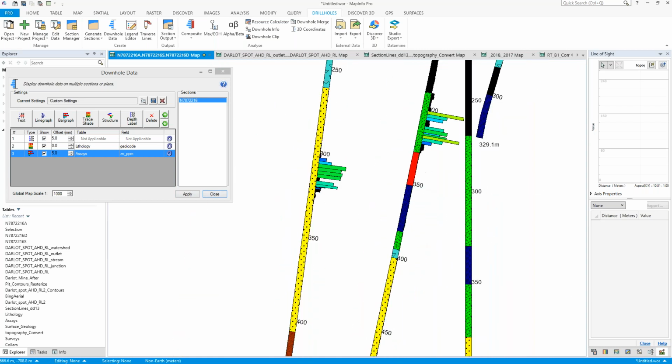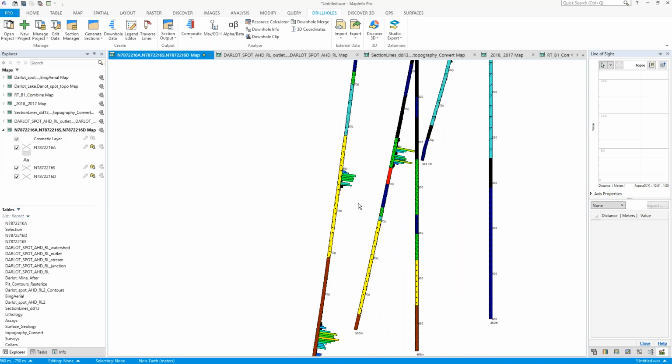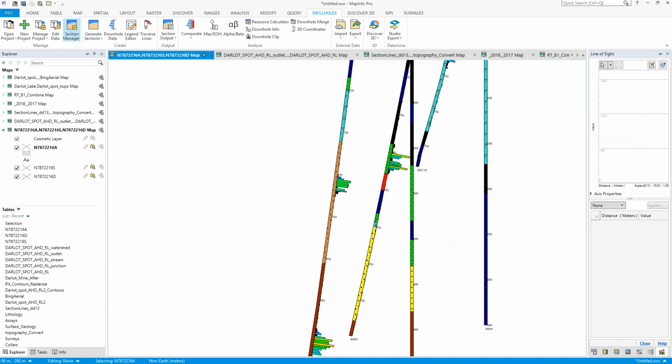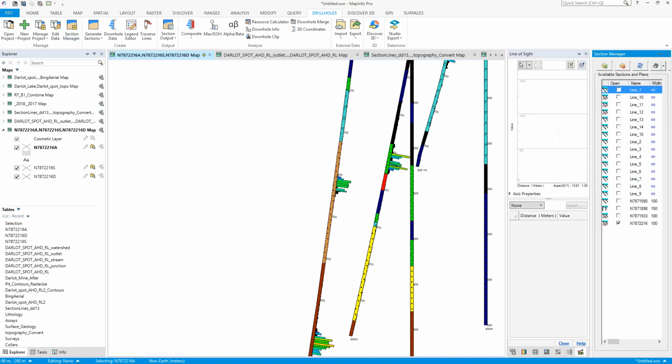Now let's say, for instance, that this yellow unit over here is where we encountered the water table or whatever the case is. We can add what's called a section layer to our cross section. We're going to go to our section manager. Now there's also lots of other tools that I won't be able to show, like compositing our holes, our beta measurements in.